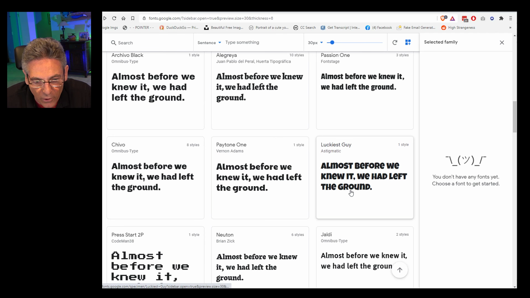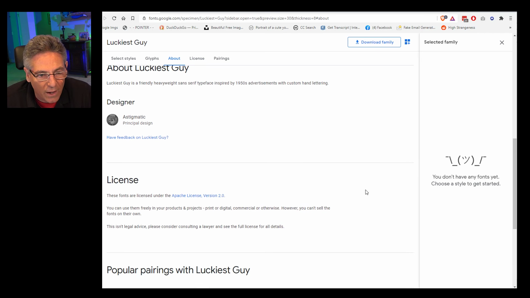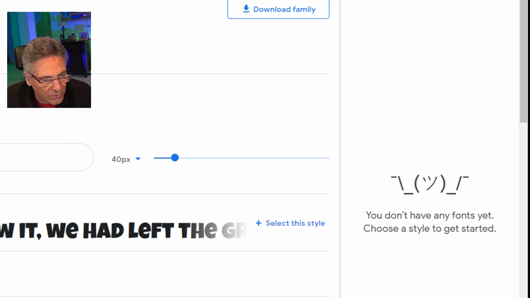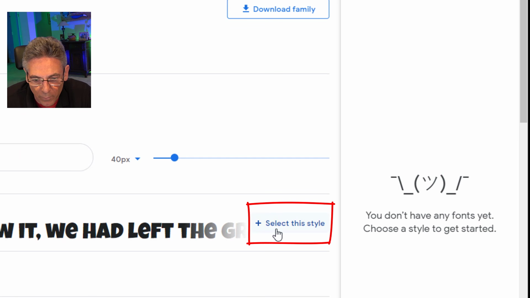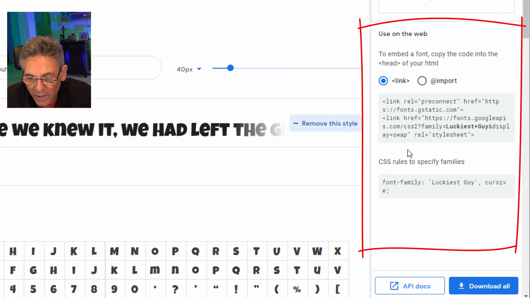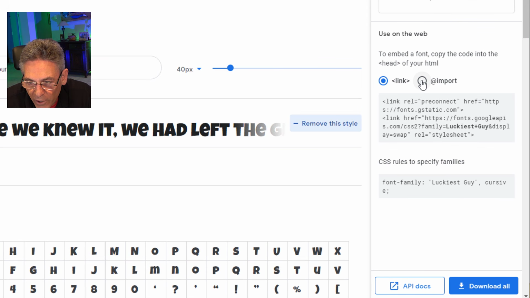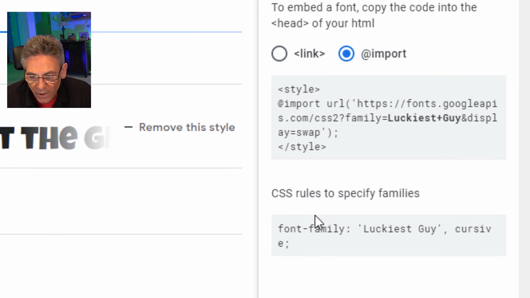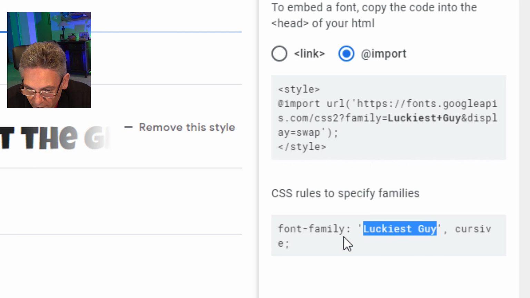So just for an example, I'll click Luckiest Guy, and I'll scroll up and I will select this regular 400 font here by clicking Select This Style. And it inserts it into the column on the right. Now check off the radio button that says @import, and highlight the CSS rules to specify. Take note, just to check now, it says Luckiest Guy right there, so that confirms that it is working properly.